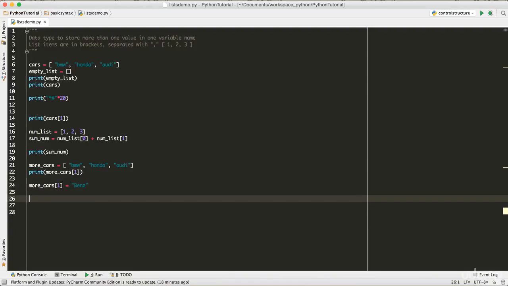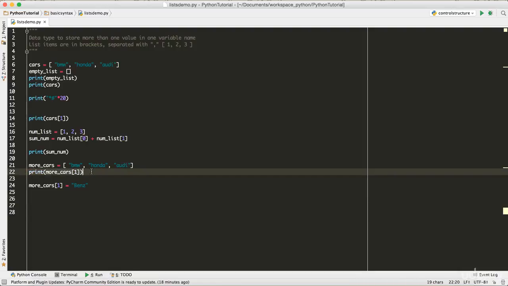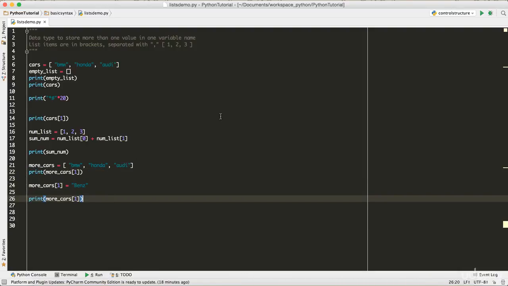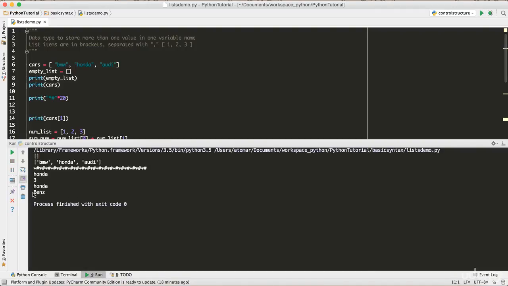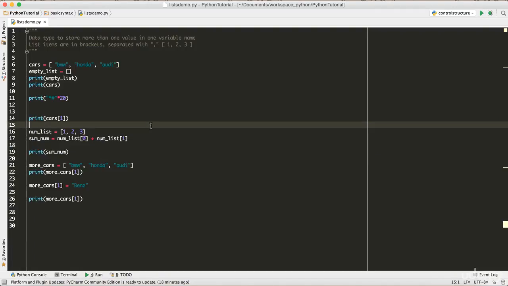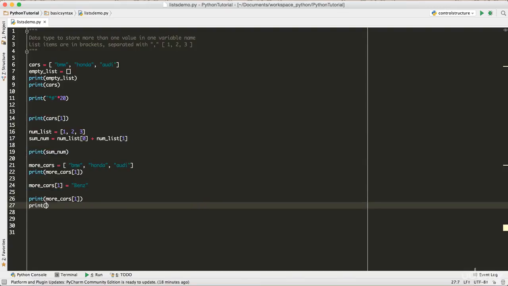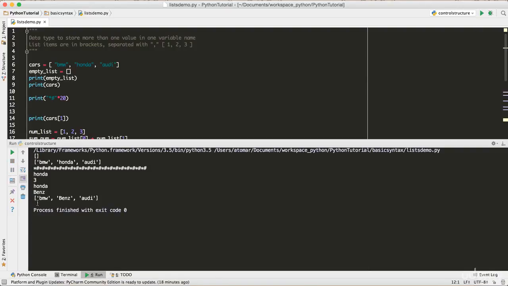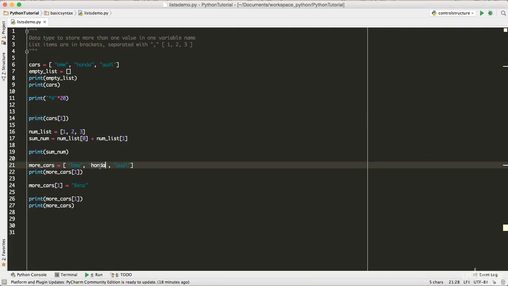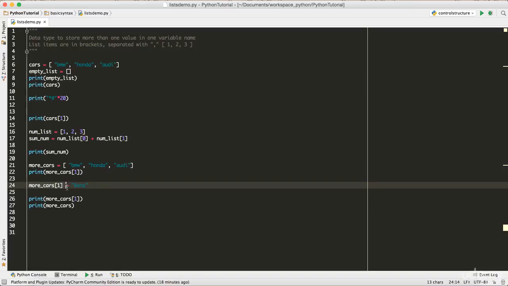If I do that and print the same line again, let's see what's on the first index. If I run again, it's Benz, so right now it's not Honda. Let's print the whole list, more cars. If I print the whole list, it says BMW, Benz, Audi. So Honda is replaced. I assigned the index 1 item of the list the value Benz, which changed the previous value and replaced Honda.